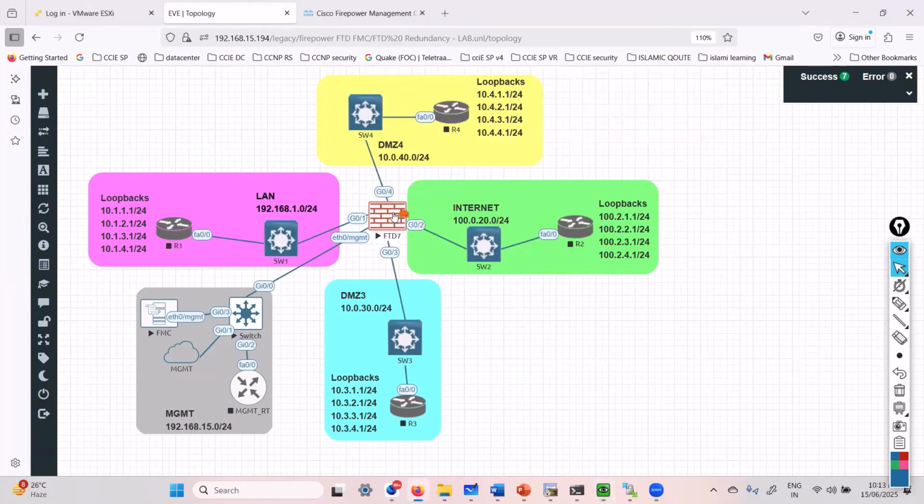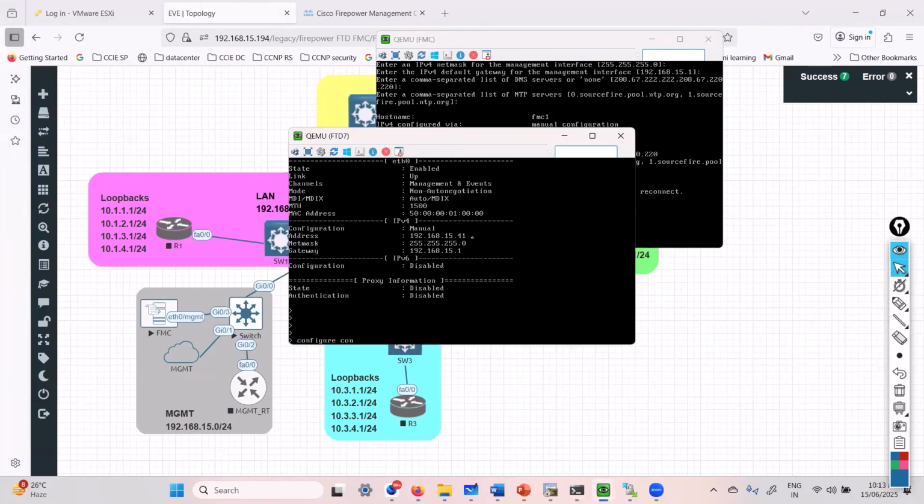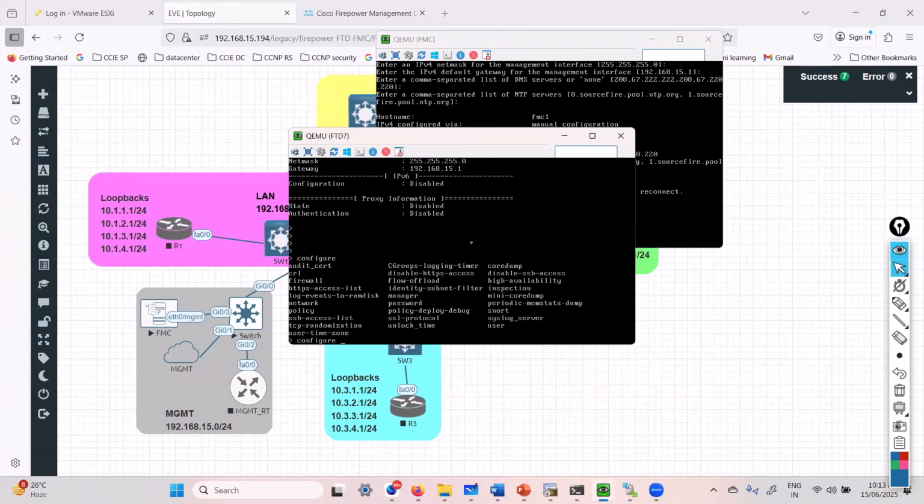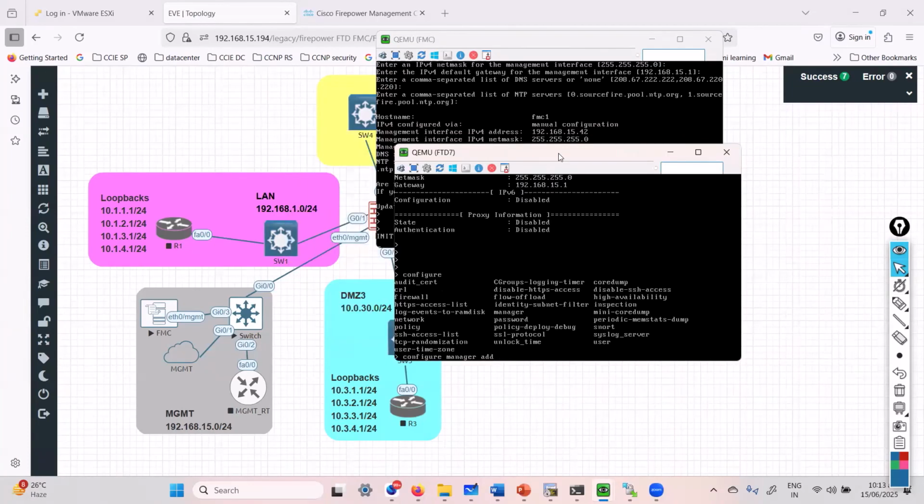So let me just quickly open up this FTD CLI. Okay, so you can see here configure and then manager, and we need to add the IP address of the manager. So the manager IP, if you remember the basic IP, we are using this as a 41 and this as a 42, 15.41, 15.42. So in my case, 192.168.15.42 is going to be my FMC manager, and we have to use this registration key.